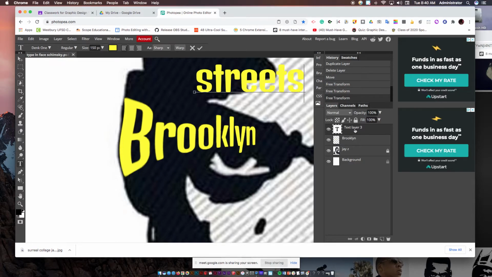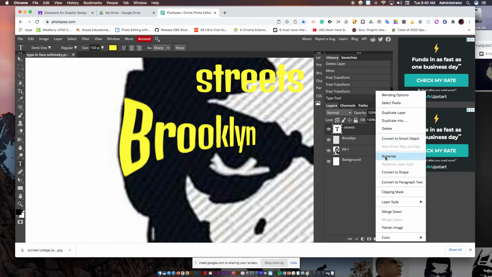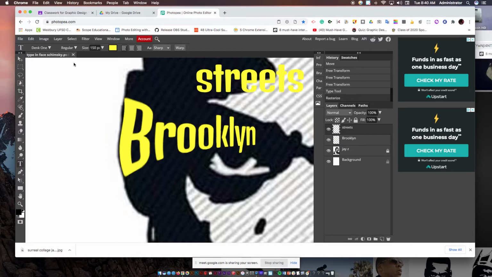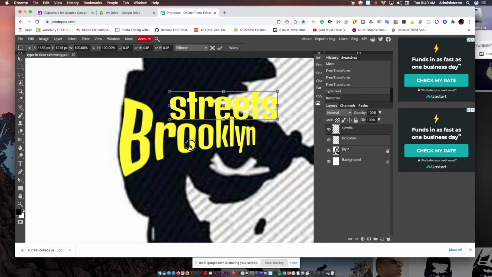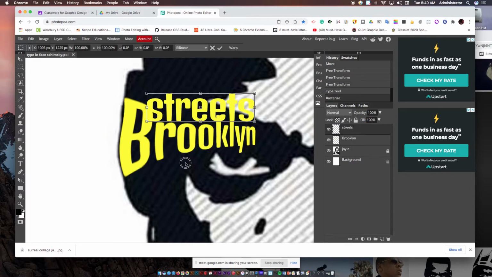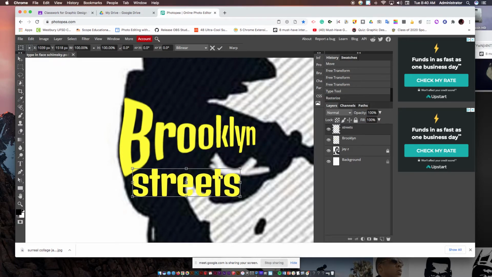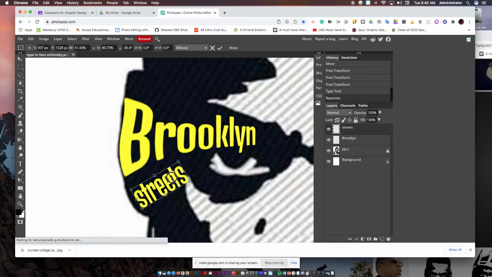Okay. And then you go to the layer, you right click on the layer, you rasterize it, you do edit, free transform, then you start to move it. And you say to yourself, well, how can I make this fit in with the other word? Well, you're gonna resize it maybe, rotate it perhaps, move it a little bit.